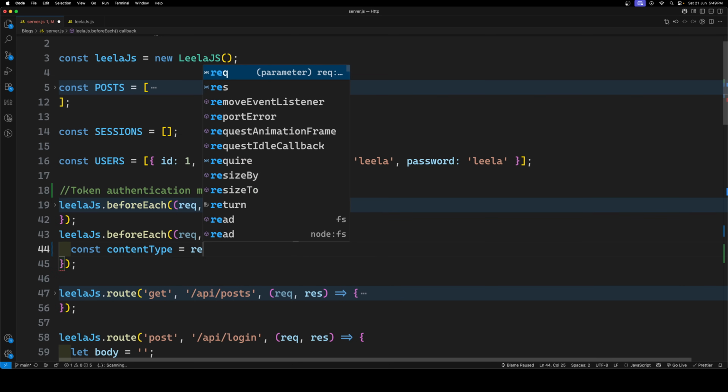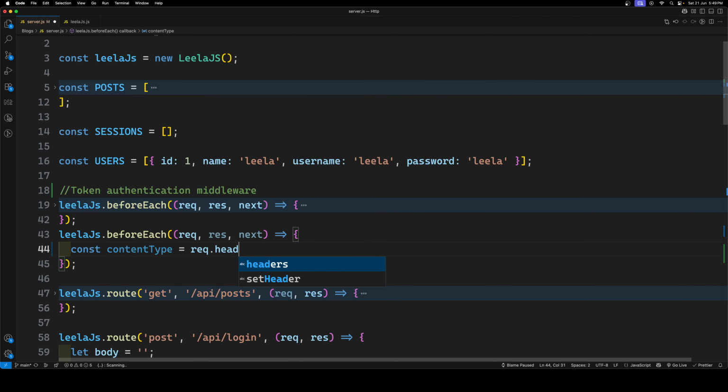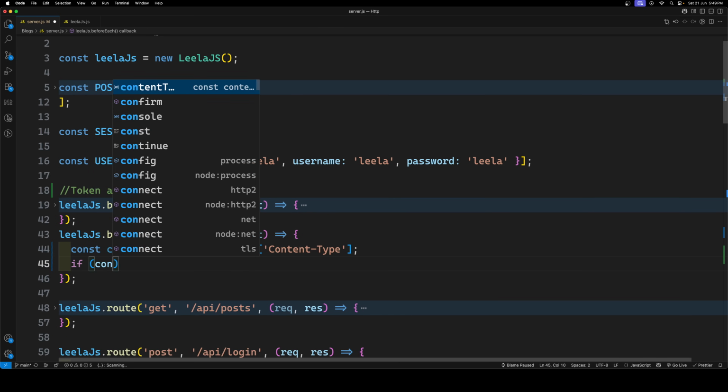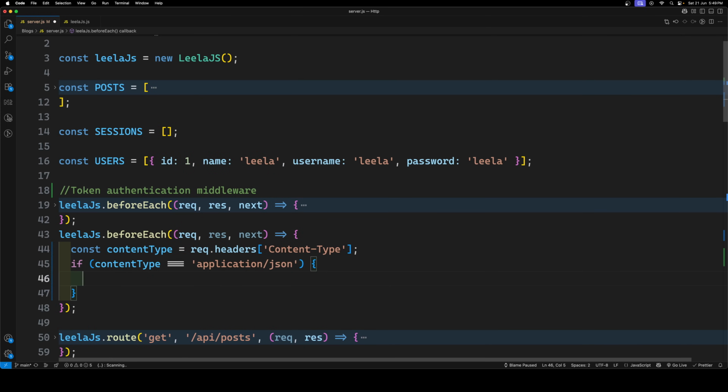So request.headers of content-type. This is the content type which you would be getting, and now we will write the logic for this one. If content type is equal to application/json, then what I would be trying to do is, I will get the body equal to empty.